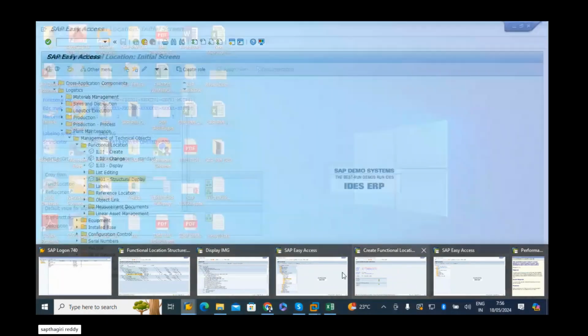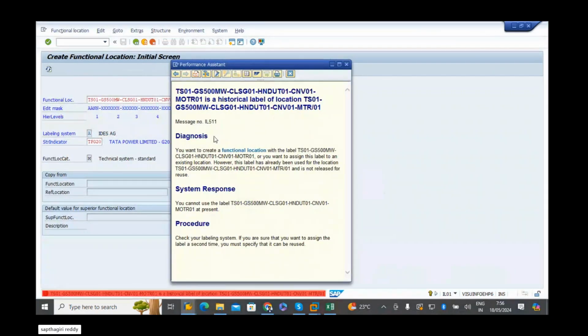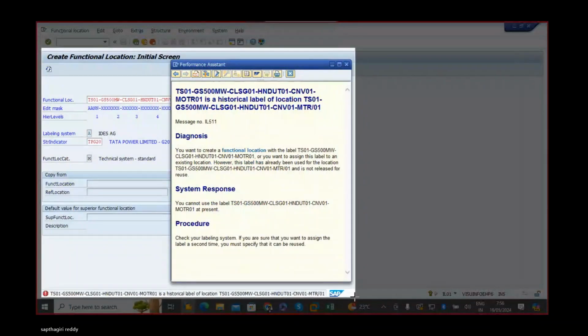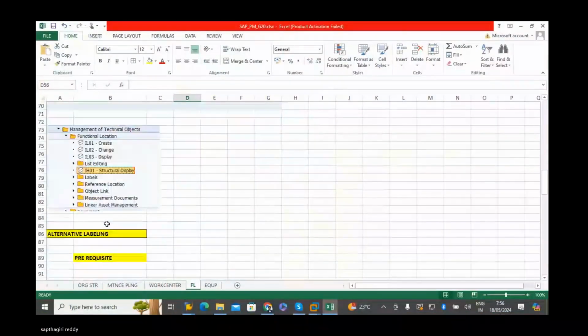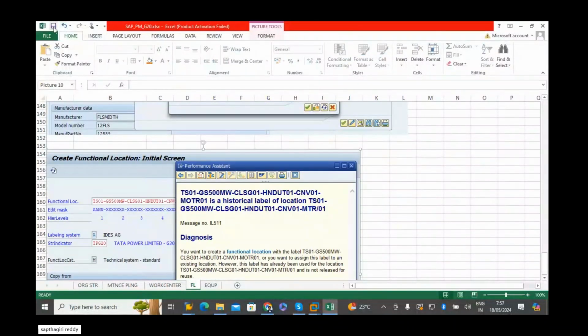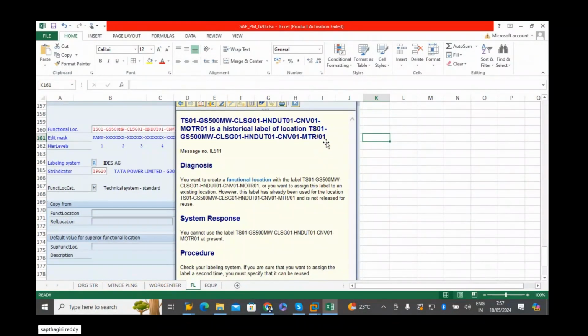Let me go to where we were. This is a system error, so that's why we should be cautious. There are many cases where it already exists, which means you are deleting that particular name. You said MOTR01 is not correct for this, and again you are going to use it, creating it under the same hierarchy level. So it won't release it.